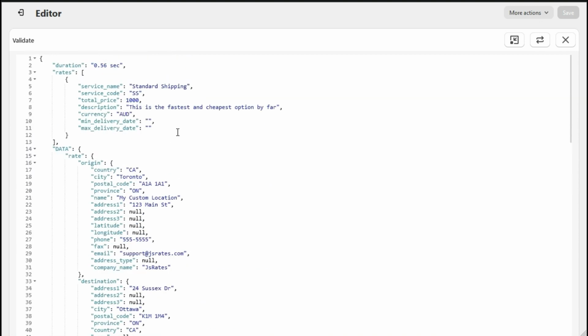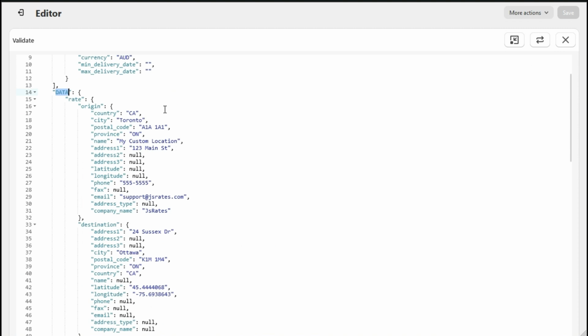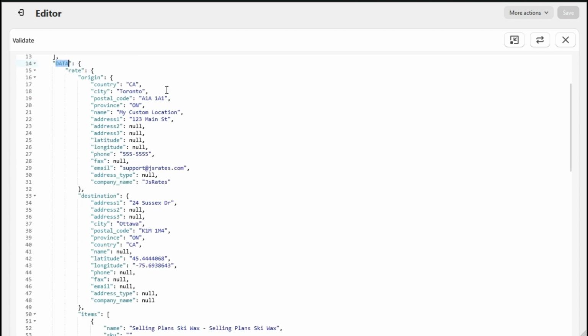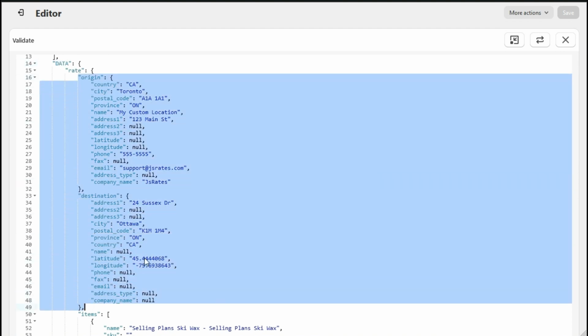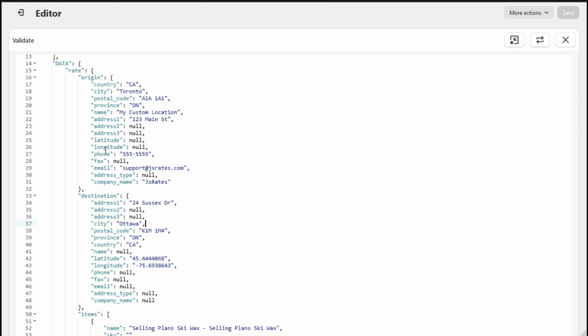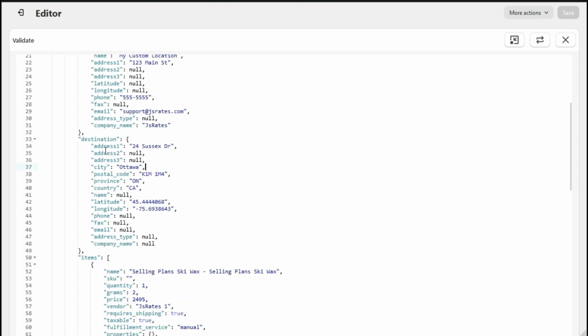The other information that the output contains is the data, which is the input data that our function accepted and processed. It contains the origin data and the destination. These are what we have seen or set up in our test data. And the item here is also part of the test data.